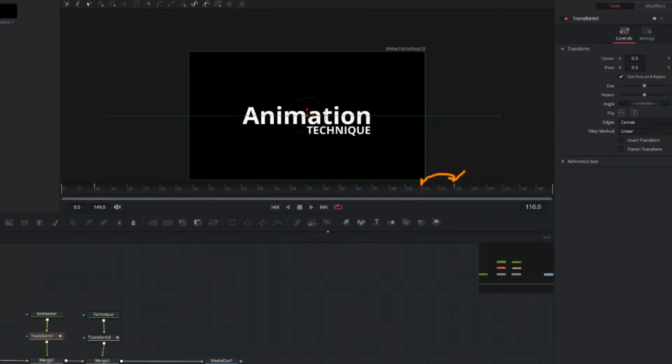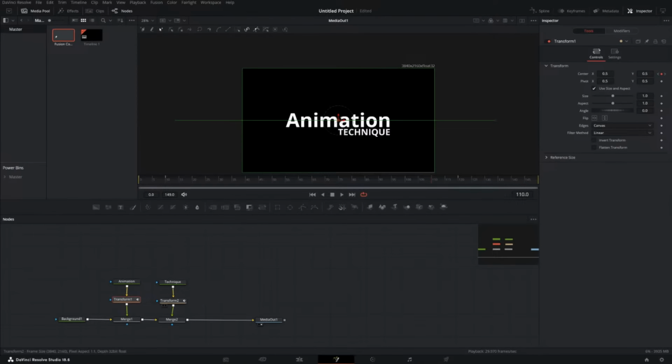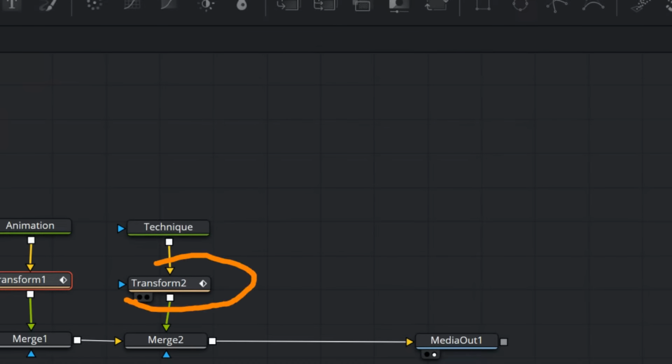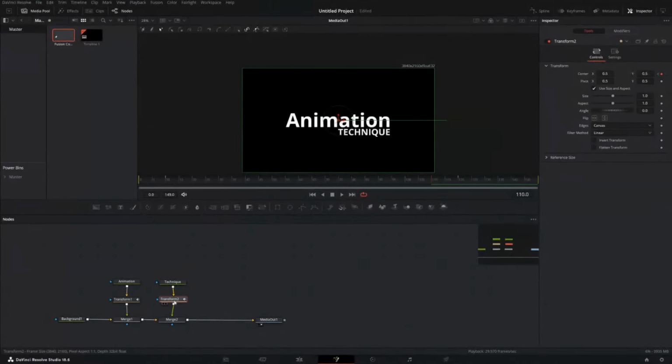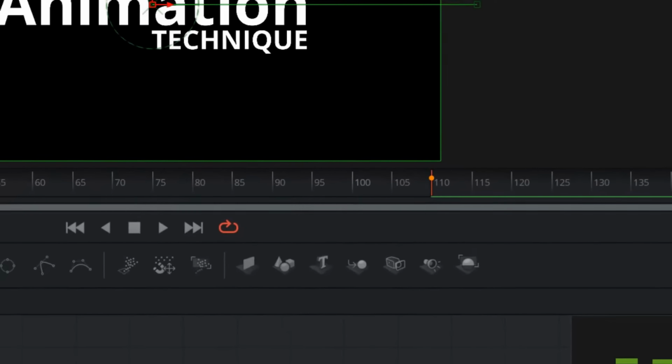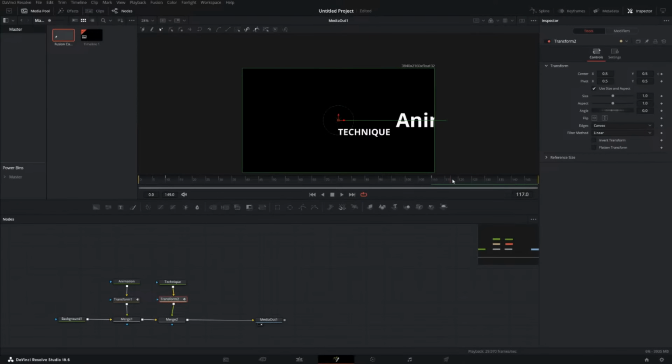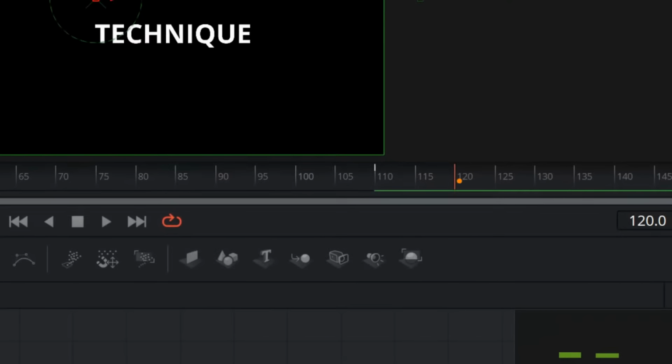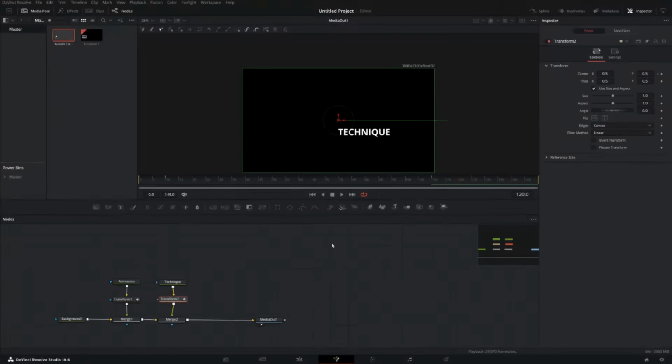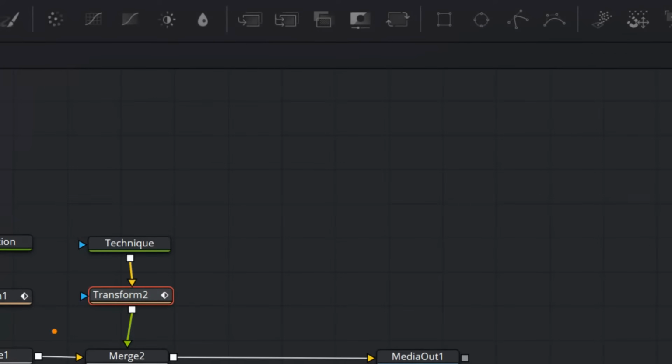So let's do the same thing with the other one, just the opposite direction. Let's select the transform node for the other word, technique, and make sure the playhead is moved over to the 120 mark, because that's where the other one moved, and that's where we want this one to move. Right there. Now I've got the playhead where I want it, and I have the second node selected, so I can start working with the motion of the word technique.